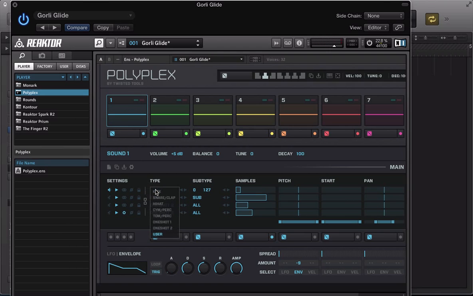We only seem to have one user option, so it would be nice to have a couple of different users, and then you could set up different user sample maps, kicks, claps and what have you.